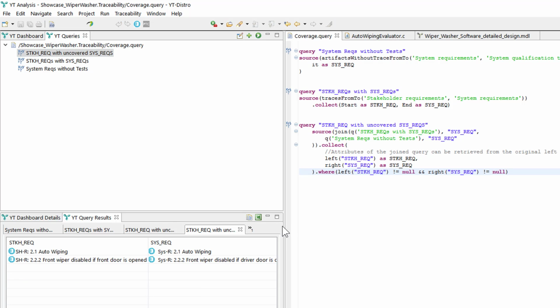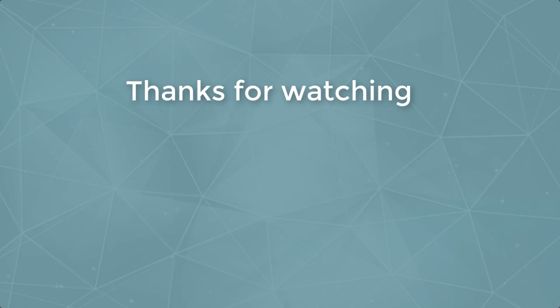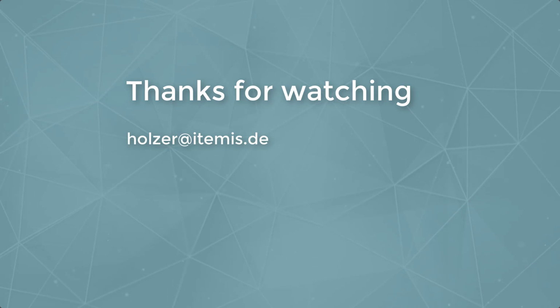And here we are. We have two stakeholder requirements which are linked to system requirements which are not linked to any test.